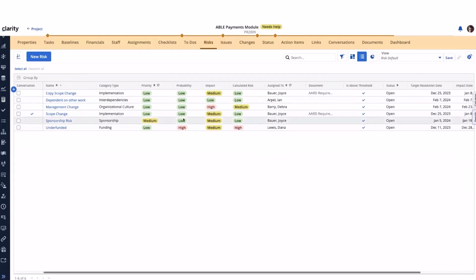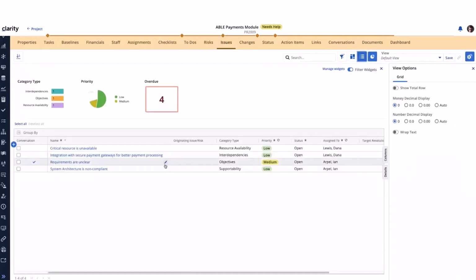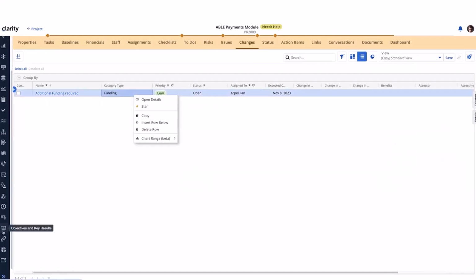If I'm in the risk module, I'll do my right click again, and I do not see an option to create issues or change requests. I'll go to the issues module and go to the grid, and right clicking, I don't see the option to create risks or change requests. Let's go to the change module, and as you'd expect, I don't see the option to create risks or issues. So let's enable this capability to do so.